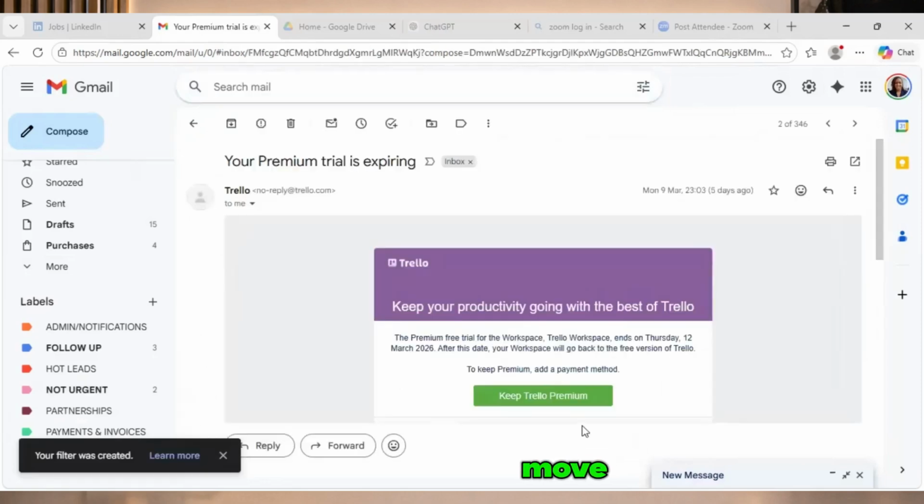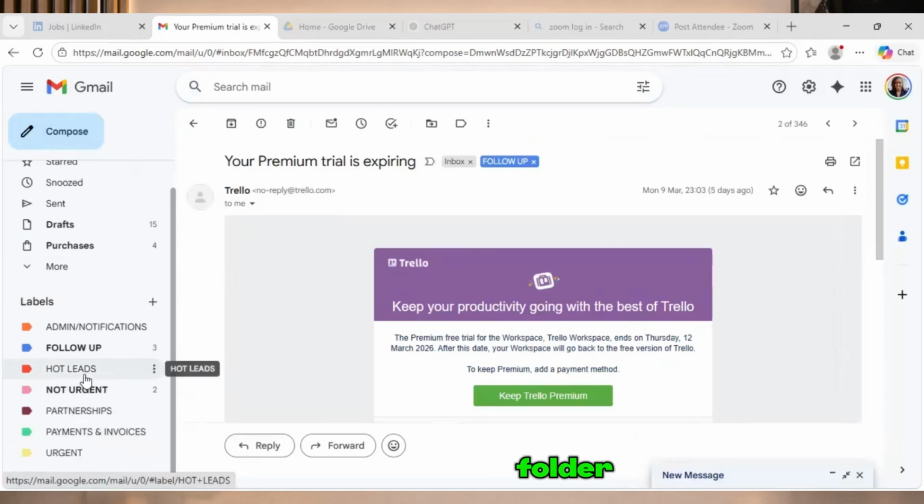So then you move to creating the filter. Once you've done this, any time you receive an email from Trello, it's going to move directly into the Follow up folder, so you don't need to do it manually. So that is how filters work.